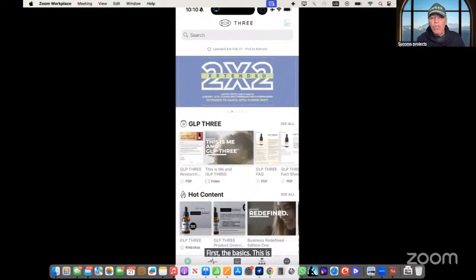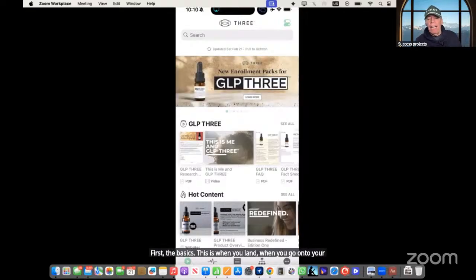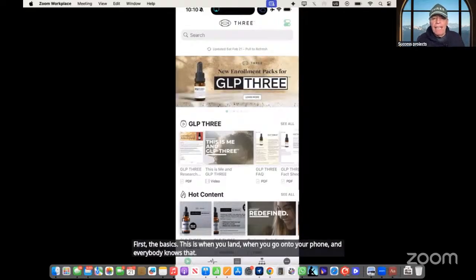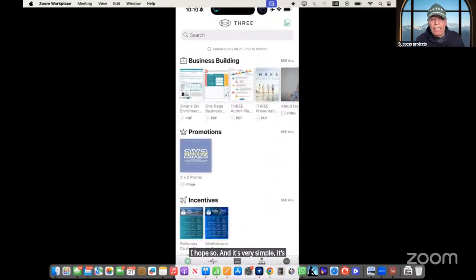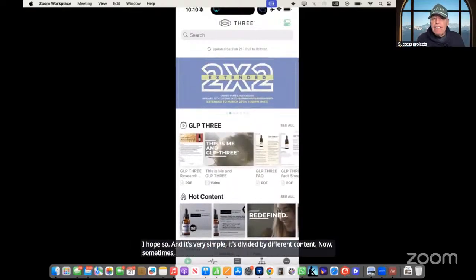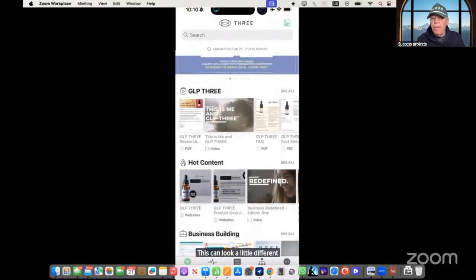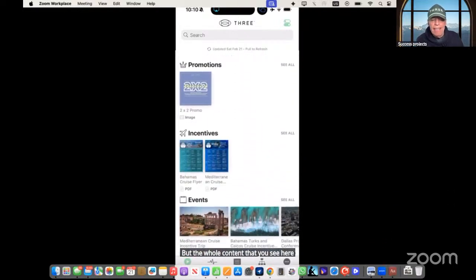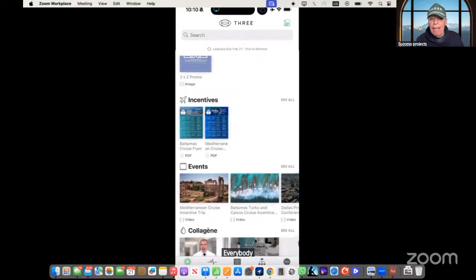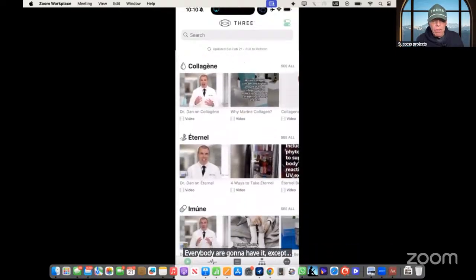First, the basics. This is when you land, when you go onto your phone, and everybody knows that. I hope so. And it's very simple. It's divided by different content. Now, sometimes this can look a little different in another person because it's the way that you use it. But the whole content that you see here, everybody is going to have it, except the one part that I'm going to show you.